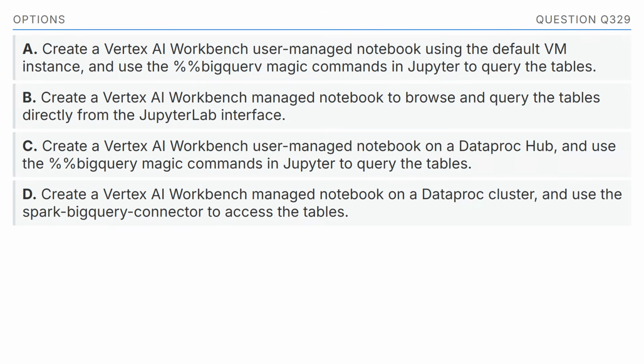The options are: Option A. Create a Vertex AI Workbench user-managed notebook using the default VM instance, and use the %%bigquery magic commands in Jupyter to query the tables. Option B. Create a Vertex AI Workbench managed notebook to browse and query the tables directly from the JupyterLab interface. Option C. Create a Vertex AI Workbench user-managed notebook on a Dataproc Hub, and use the %%bigquery magic commands in Jupyter to query the tables. Option D. Create a Vertex AI Workbench managed notebook on a Dataproc cluster, and use the Spark BigQuery connector to access the tables.